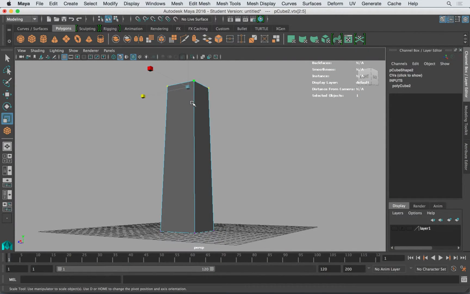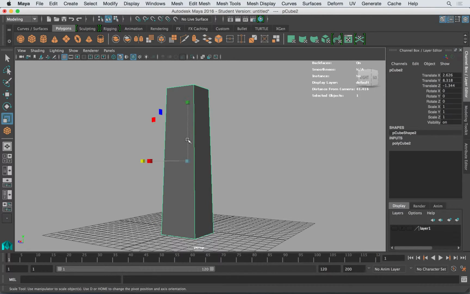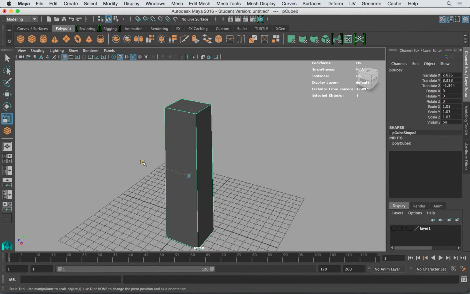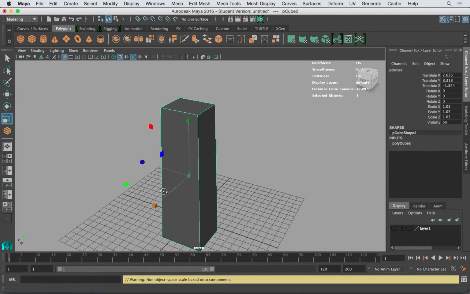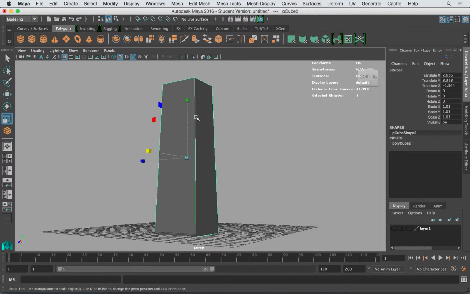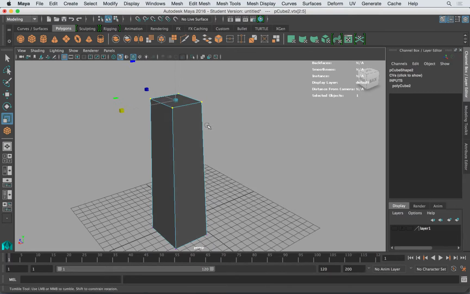It seems like it's a little bit thicker. The whole thing is not much tapered here.